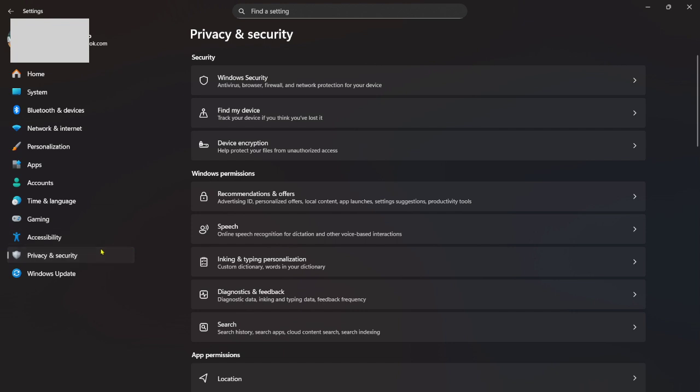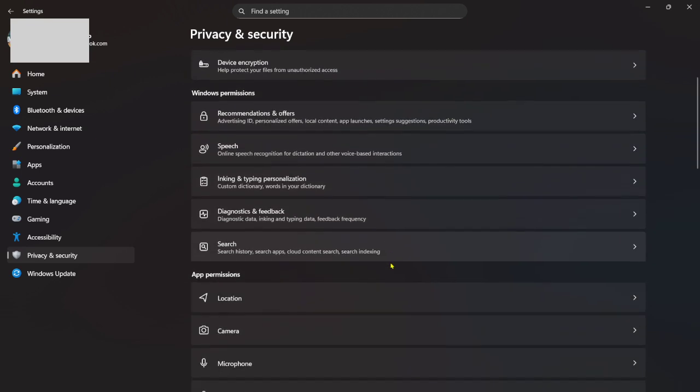Start by opening your PC settings. The quickest way is to click the Start button and choose Settings, or press the Windows key plus I on your keyboard. Once Settings is open, look for the section called Privacy and Security. This is where Windows manages what information apps can access, including your camera.